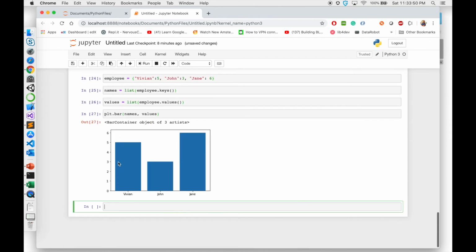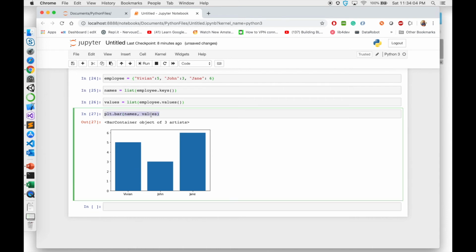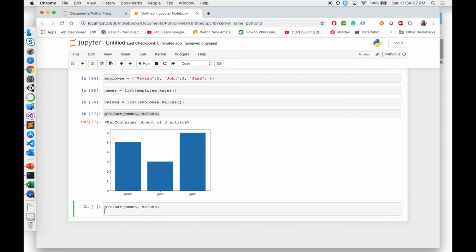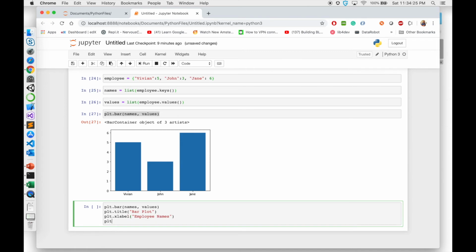When I run this, I'll have Vivian, who's working 5 days, John, who's working 3 days, and Jane, who's working 6 days here. These are vertical bar charts. You can also do it horizontally, which I'll show in a little while. But if I want to add more items to it, let's say I want to create a title for it, I can say bar plot. It's similar to line plots. X label equal to employee names, plot dot y label, and y label is work days.